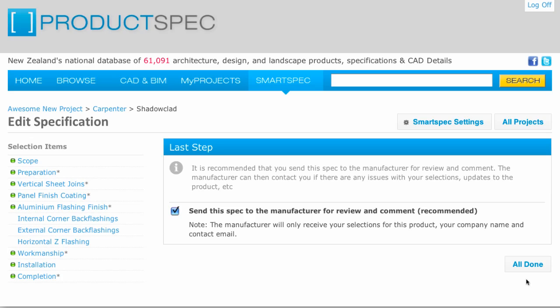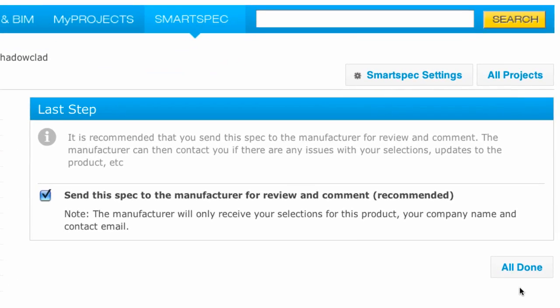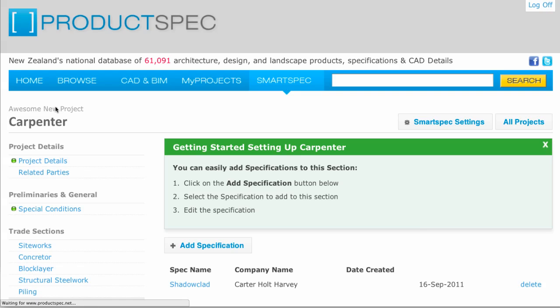Now you can elect to send the spec to the manufacturer for review and comment. We recommend this as the supplier can then contact you if their product line changes or there are any issues with your selections. Click All Done and you can continue to add other product specifications to the trade sections.